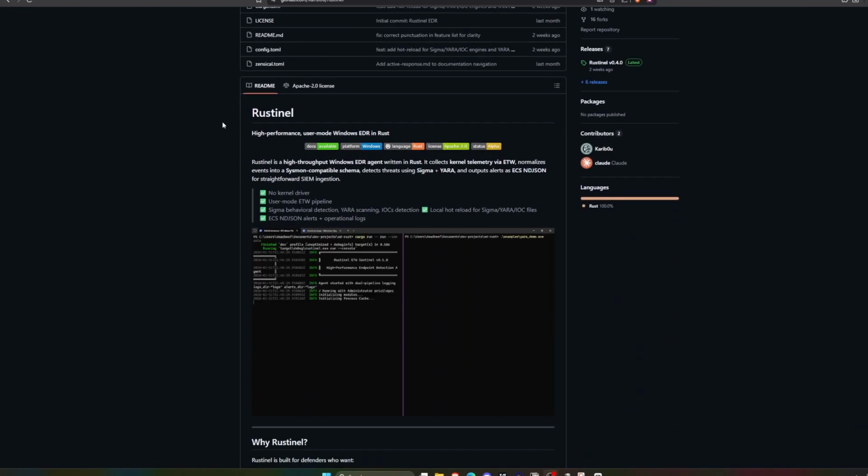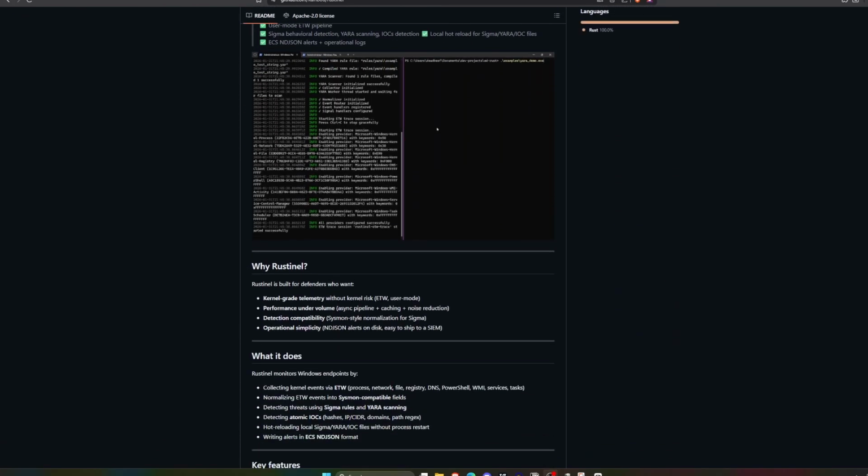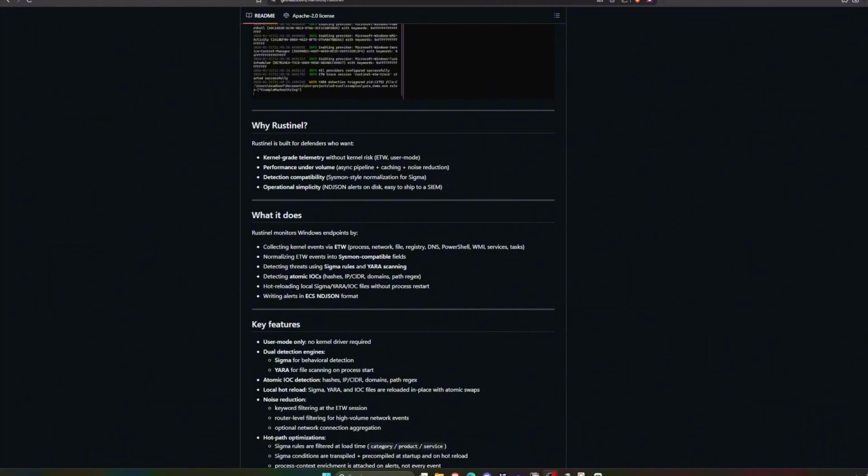EDR called Rustinel. Rustinel is an open source EDR written completely in Rust that you can use Sigma, Yara, and Atomic IOCs to build out detection rules so it can alert you, and you can even forward the logs to Splunk using the universal forwarder to be able to make dashboards, search the alerts in your SIEM, and when you combine it with Sysmon, you have full telemetry to investigate your alerts with.